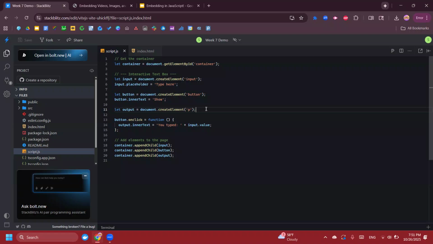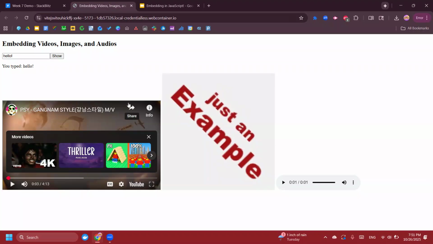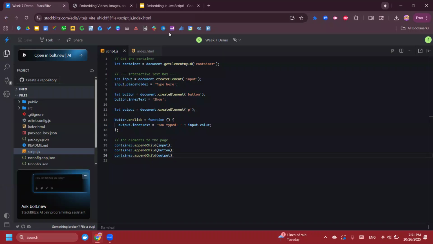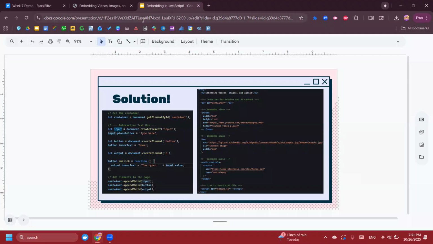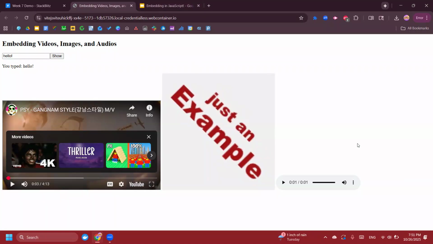And then right here in the middle, we have let output equal document.createElement. And again, we have that as the P. So we're just typing a little message, so it would make sense to have that as the paragraph tag. And then after we do that, it has all the elements on the page that we made here. We're just going to append it to our actual HTML site so everything shows up on here. So that is a pretty simple rundown of how you can embed videos, images, audio, and a text box into your web pages. Hope that helped.